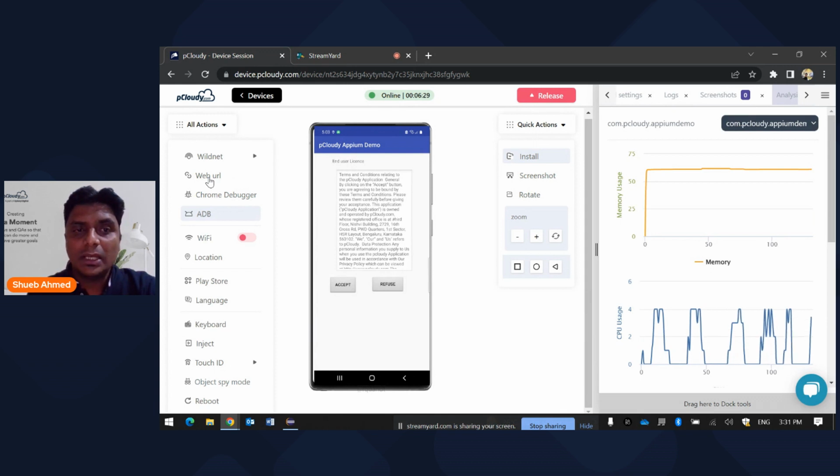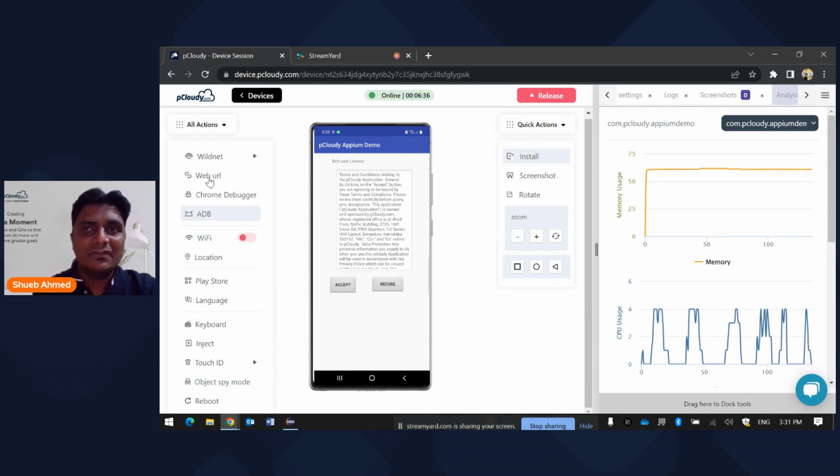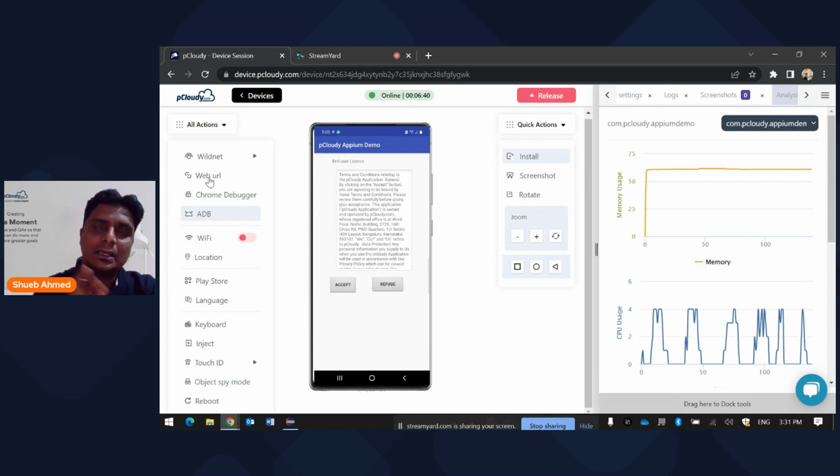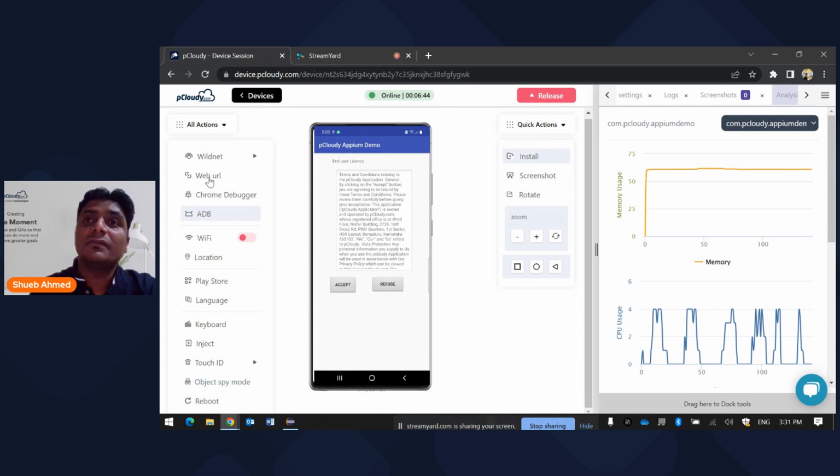Web URL, again, if it's a web based application and you want to test it across various different browsers, right? By default, every device comes with a default browser. For Android it is the Chrome browser, and for iOS it's Safari. However, you may want to test it with different versions. So how are you going to do that? This feature helps you.